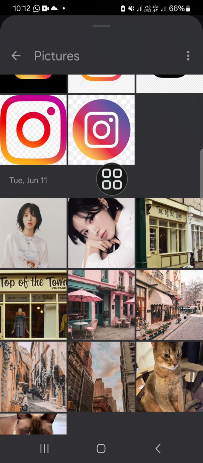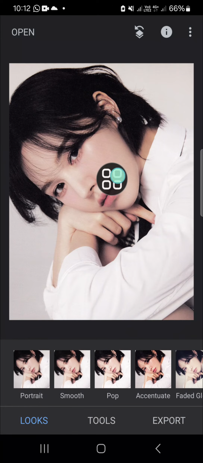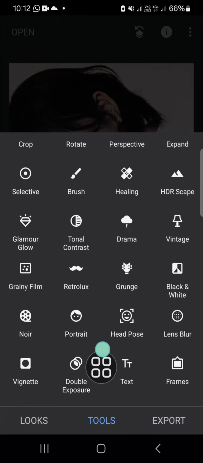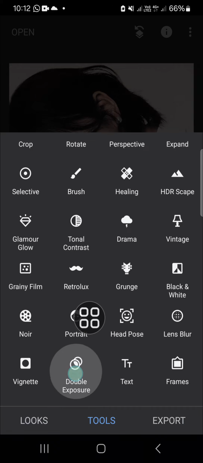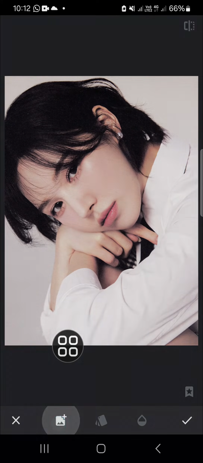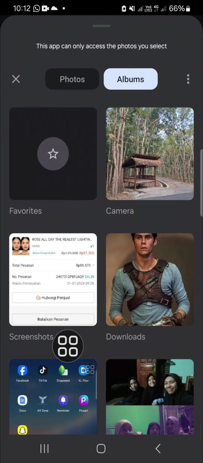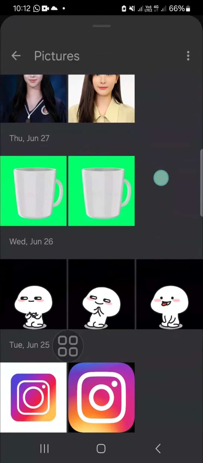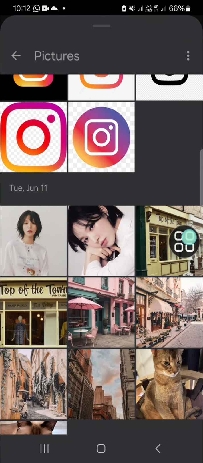So I'm going to open the first photo and then we're going to go to the tools option and scroll down until you find the double exposure. Click on it and click on this icon and add the second photo you want to blend with the first photo. I'm going to blend it with this one.